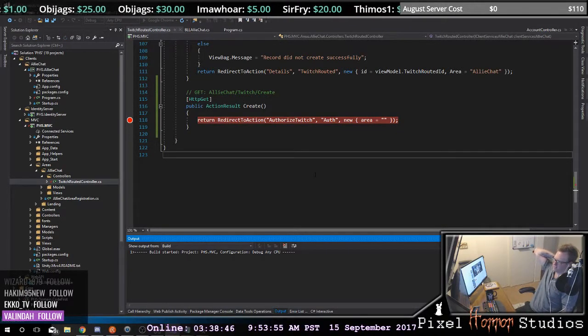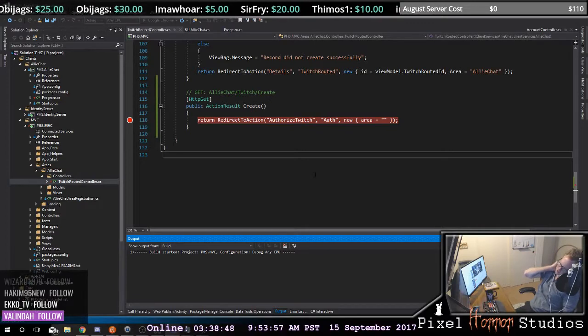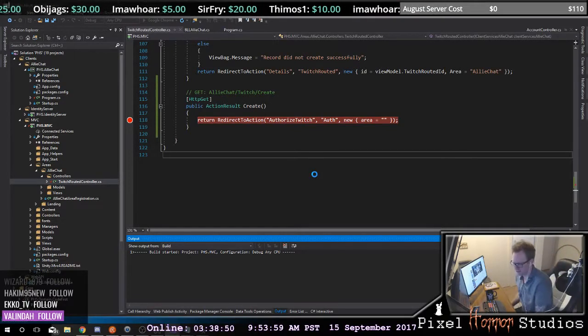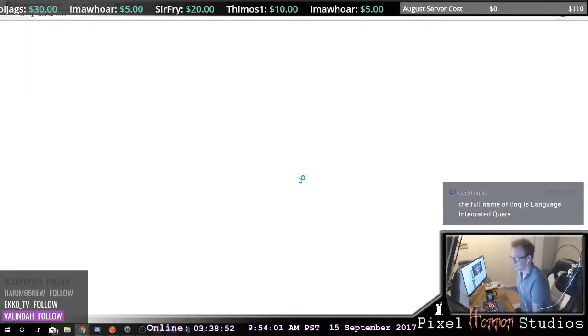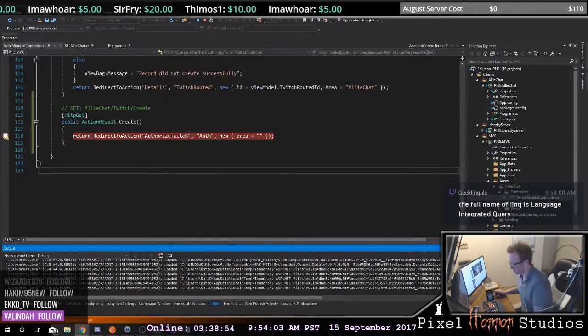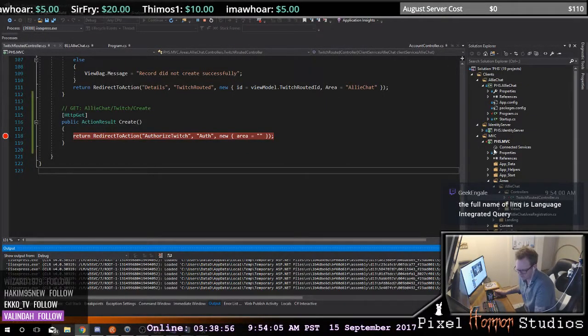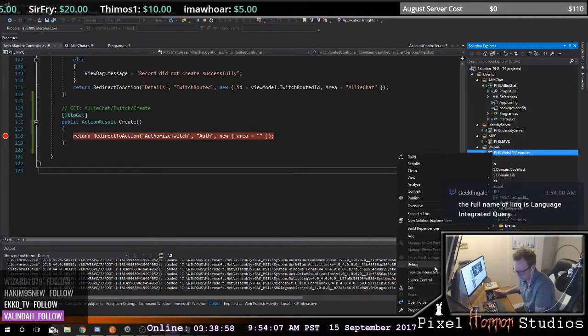Per Fluent link. Oh, Fluent API is part of your model builder with how you build your context. But I guess I don't know how you describe it. It's just the link syntax.